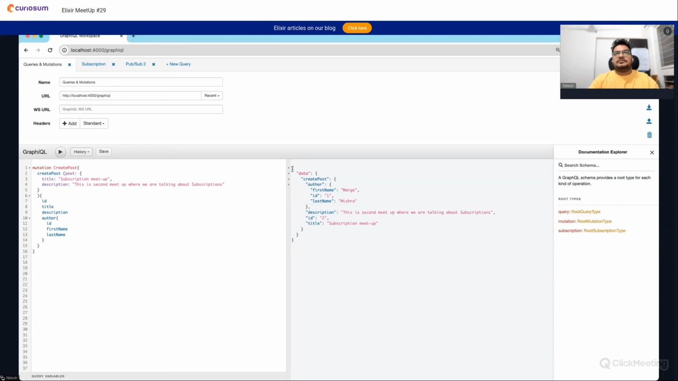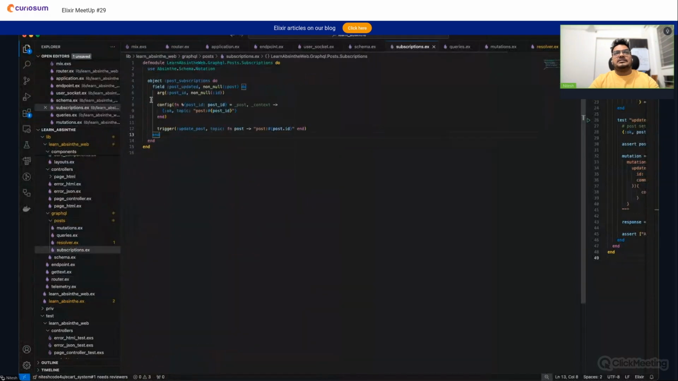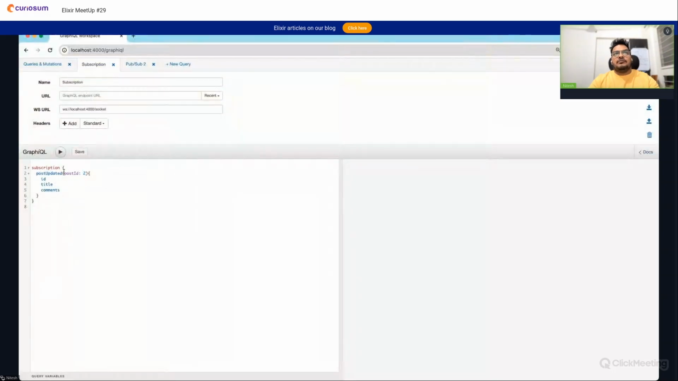Post is created. We have a post and we have ID 2. In the second subscription, for ID 2, we have a post updated subscription, as we have already seen, which will work on the update post mutation. So for ID 2, we are actually subscribing and waiting. We'll get ID, title, and comments. Just for testing purposes, we can also subscribe to any other ID which is non-existing. This will also subscribe and wait if the server pushes anything.